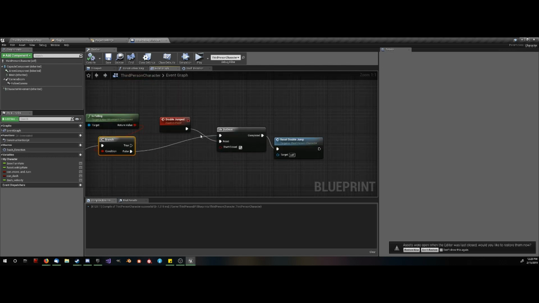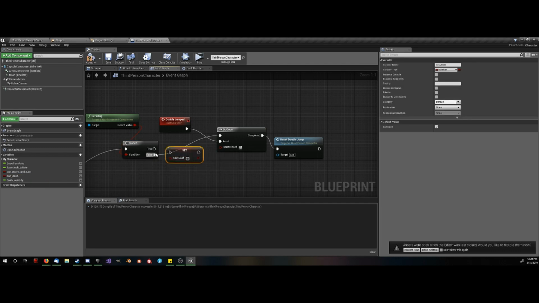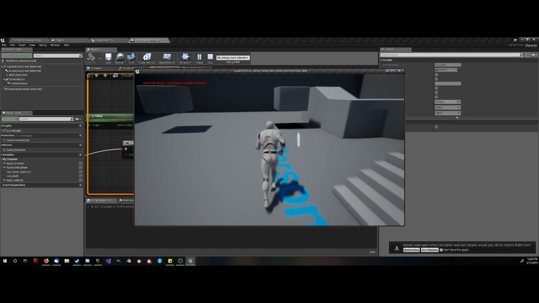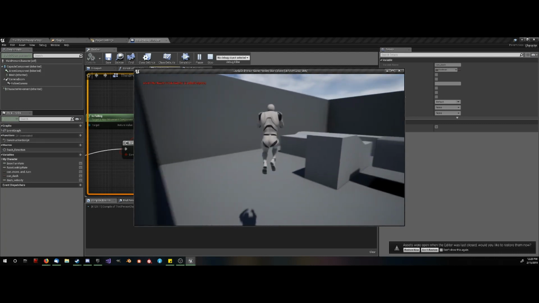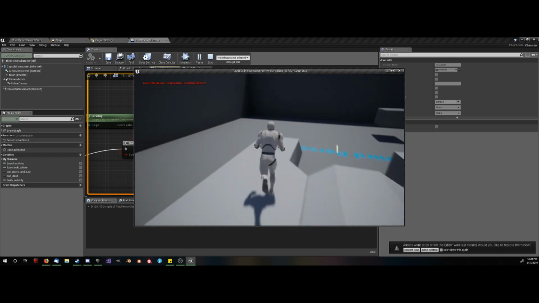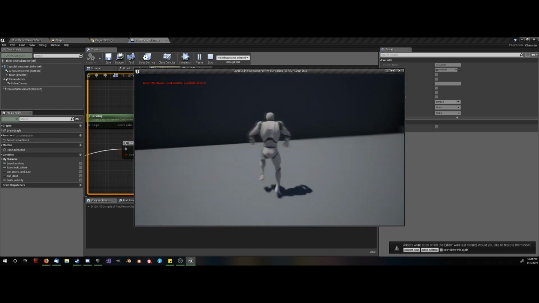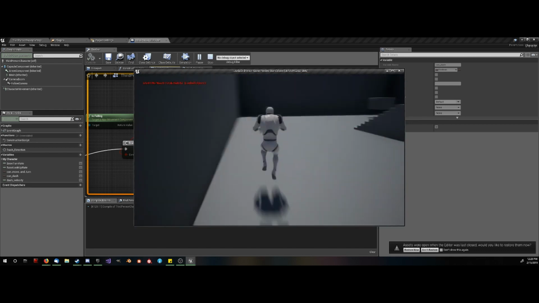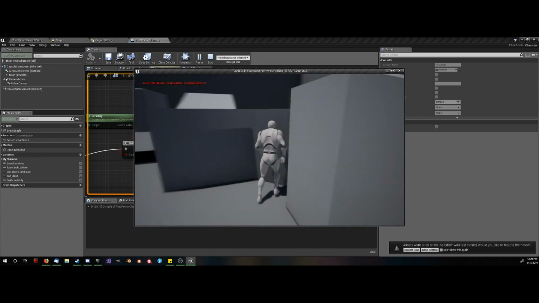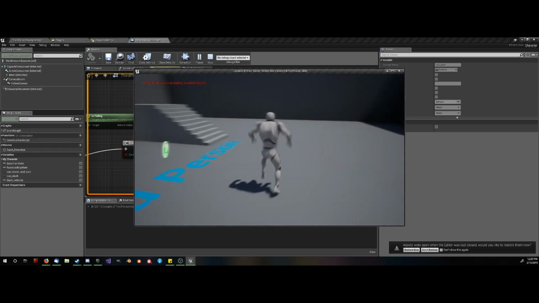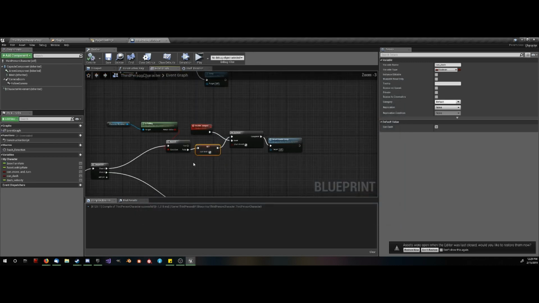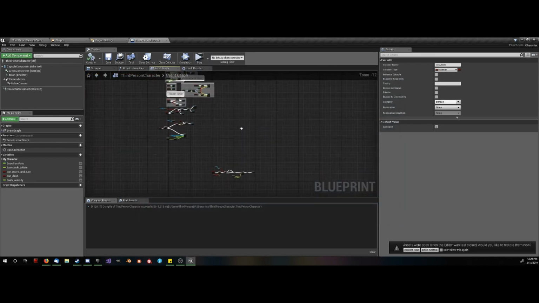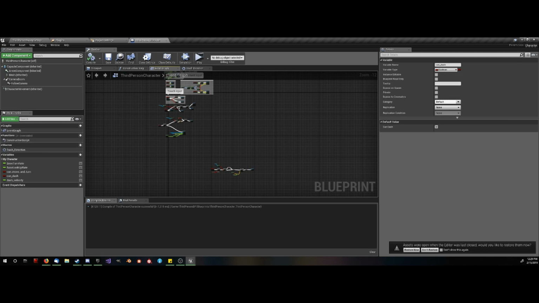Here, before we go into this do once, we want to set can dash to be true. That way we can double jump, dash, double jump again, dash, double jump again. And you'll notice that we can dash as many times as we want along the ground, but in the air we can only dash once, which is the whole purpose of the can dash variable. So that's our double jump.